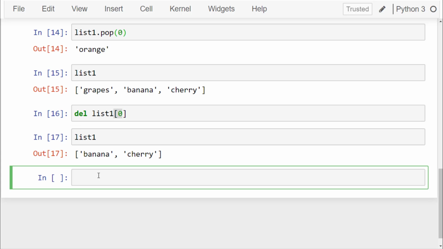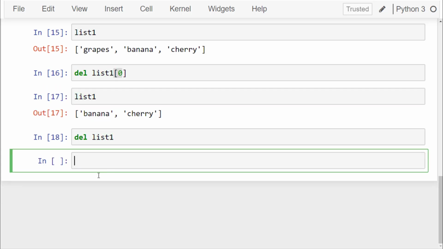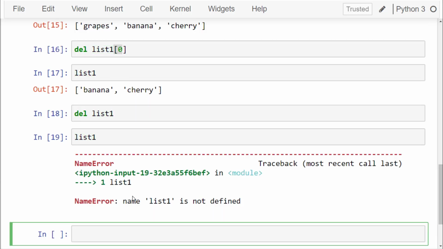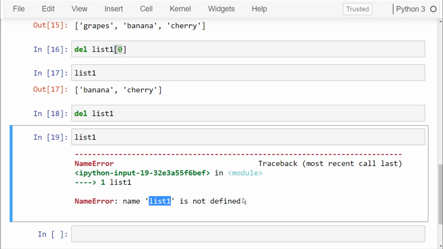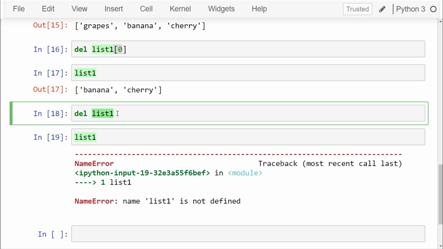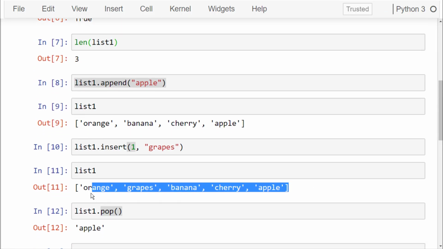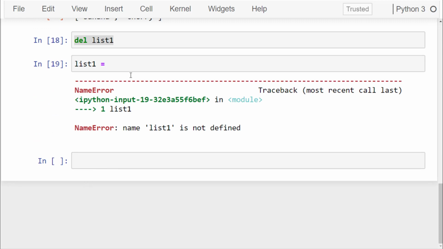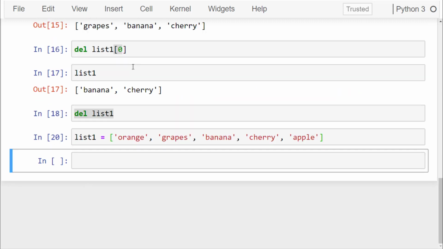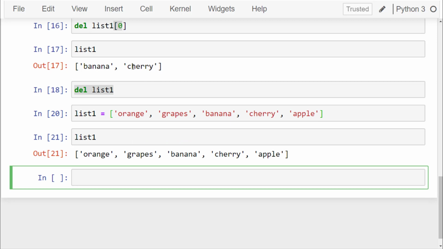You can also use del keyword to remove any variable. For example, I have used del, that means delete, list 1. Now let's check the list 1. You can see there is an error. Name list 1 is not defined because we have deleted the variable which was list 1. I want to reassign this list 1. Just copy and paste this value to here. Let's check the list 1 and here it is.